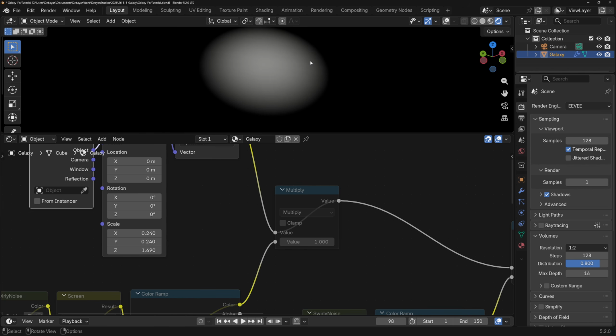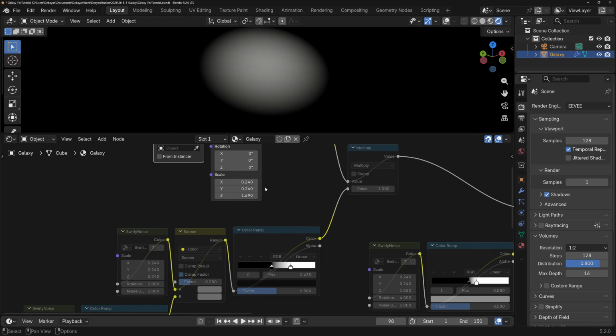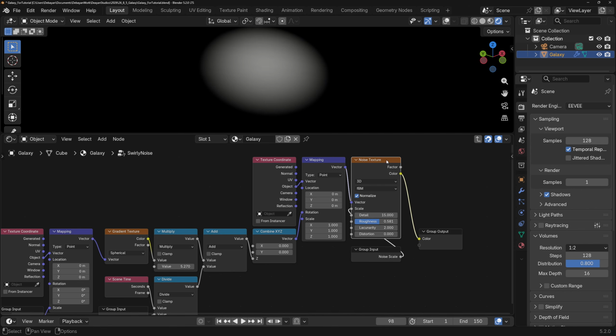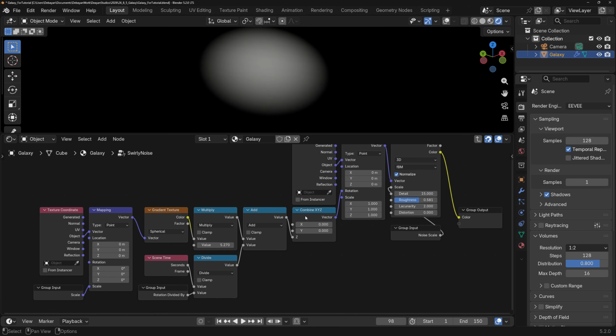Now we obviously need to break this up to give it the spiral texture, and we can do that using this swirly noise texture that we created. It's actually just a noise group, which is just a noise texture whose mapping is dependent on a gradient texture. So essentially the Z value is going to change based off of a spherical gradient. So as we go towards the outsides, the Z rotation increases more and more, so it starts swirling in.